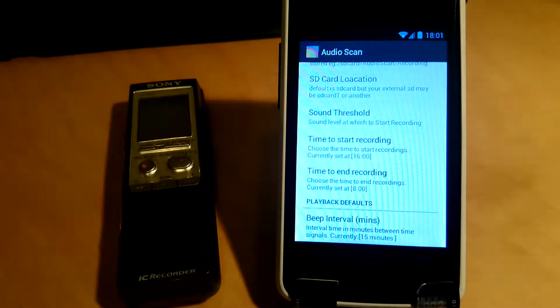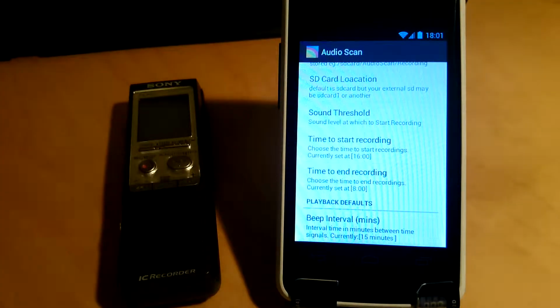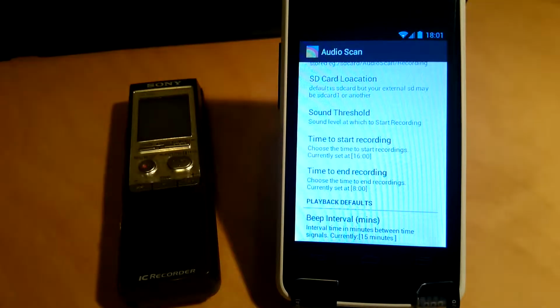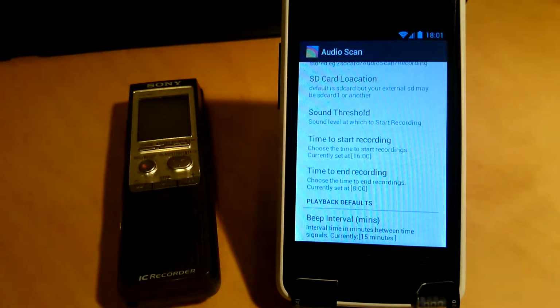So you hear now, it's the high-pitched beep, my voice saying 0, 1, 2.